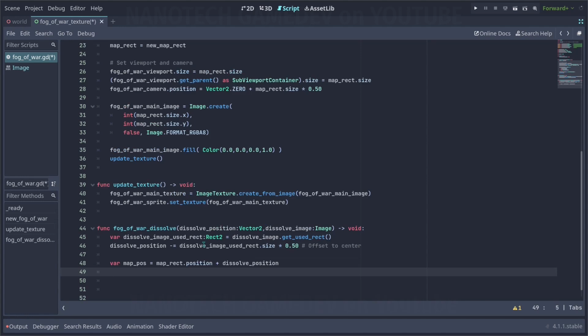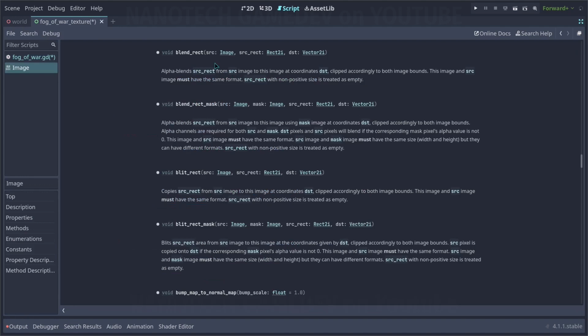So how can you dissolve the FOW main image? Well, let's first access and do a blend_rect. This blend_rect is the function you can use to mix two images together. It alpha blends a rectangle position from the source image to the image you give it, at the coordinates destination. It's going to clip according to both image bounds, and this image and the source image must have the same format. If you don't follow the same format, you're going to see an error in the output window, and you can print the image format to make sure you are working with the same image format.